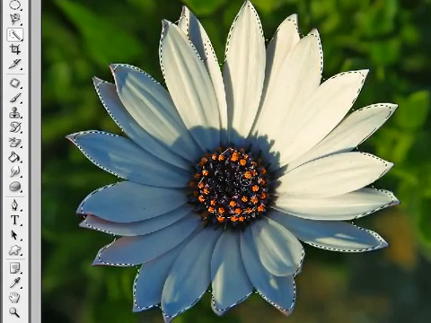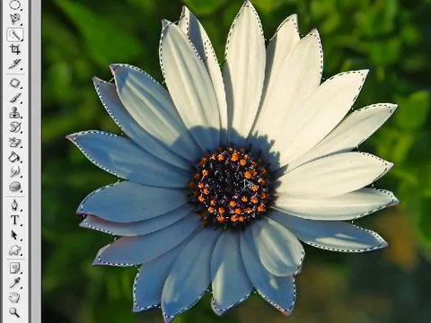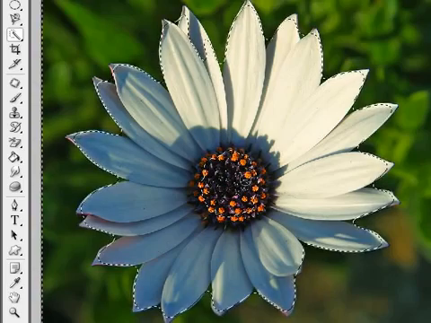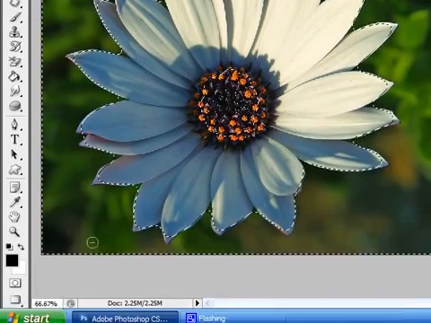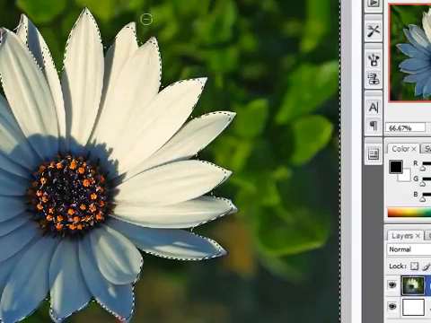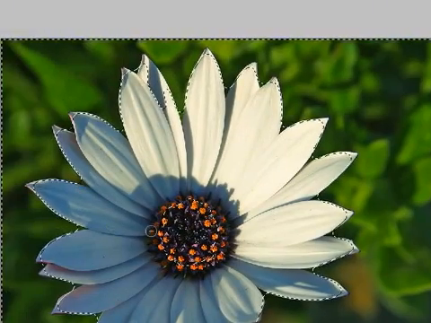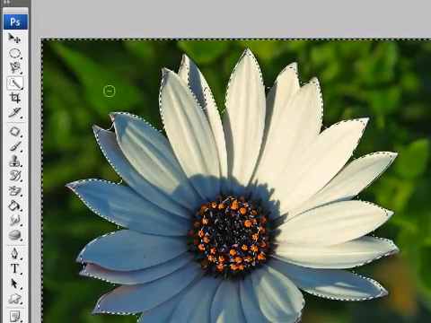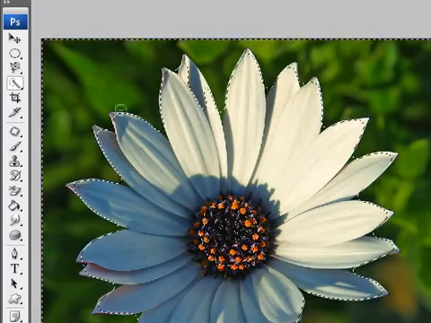So now that we've learned how to use the magic wand and quick selection tool to select an image quickly, the next section we're going to be covering is masks. This is a very important topic, and it's a lot better way of selecting your image.